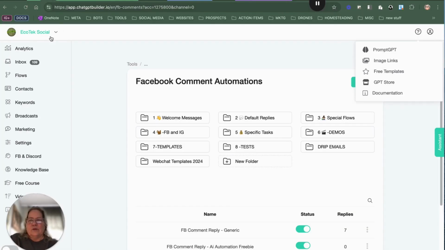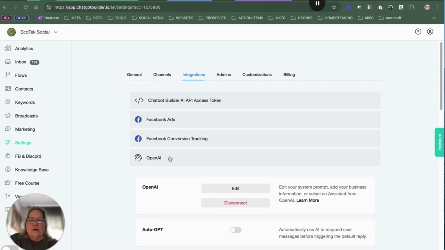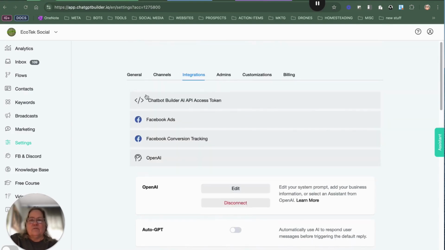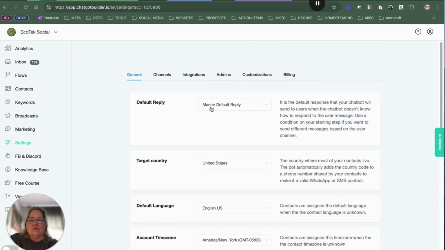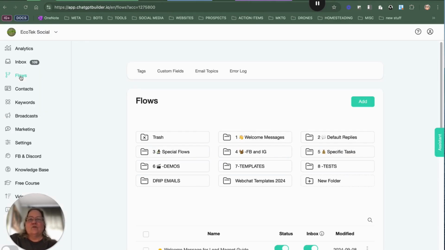Go look at Ecotech Social, and I go to Settings, Integrations, OpenAI. You'll notice I have AutoGPT turned off because I am using, if I go over to General, Master Default Reply as my default reply. It's a flow that I created that when certain conditions or tags or keywords happen in my bot, it goes to different things.